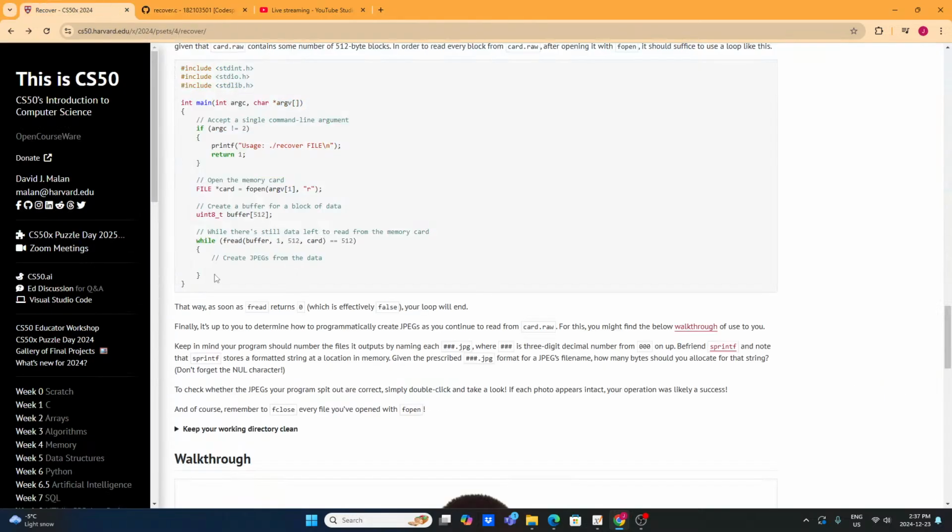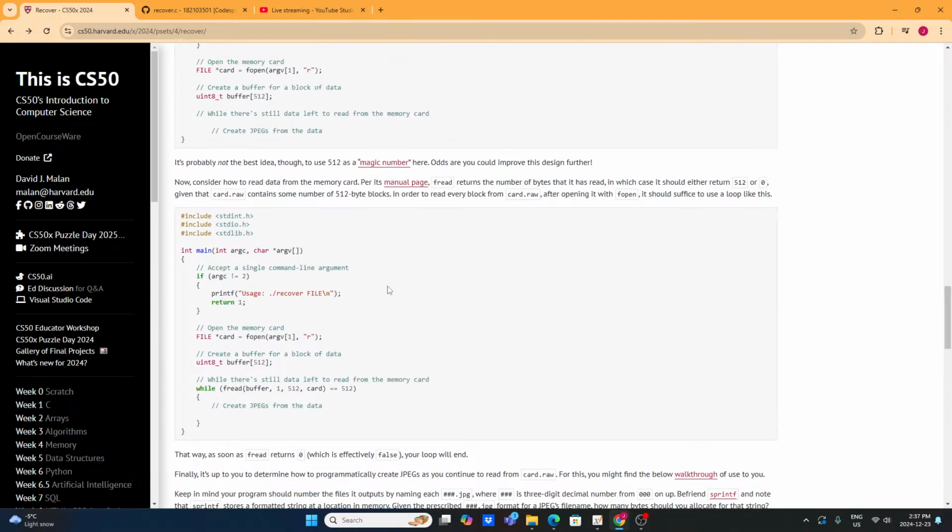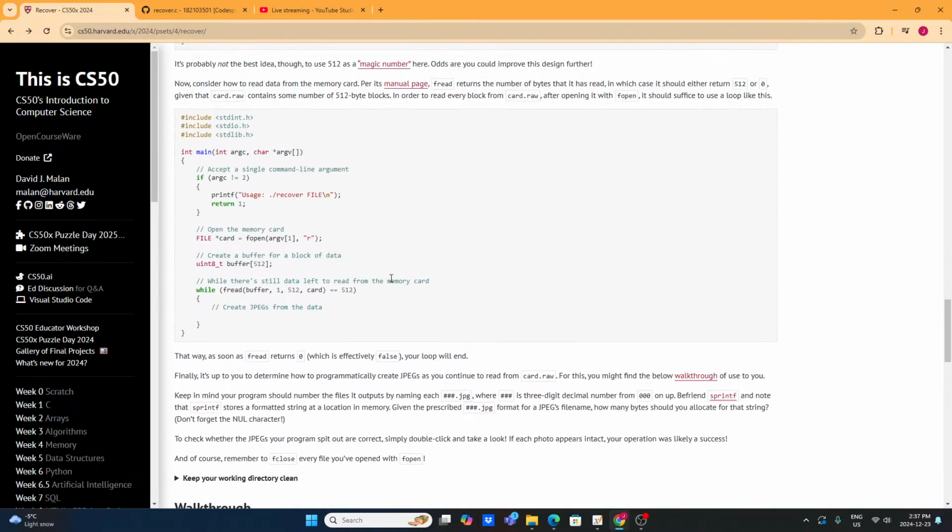Alright, so now I've done that. Now what we need to do is start our while loop, I guess. So while there's still data left to read from the memory card. Okay. Buffer is the array of bytes, 1 to 512. Okay, that makes sense.